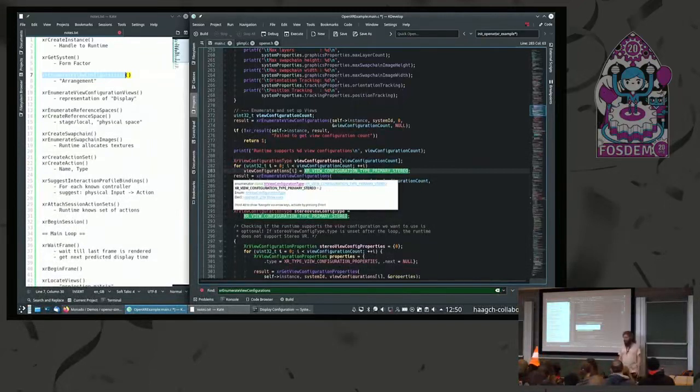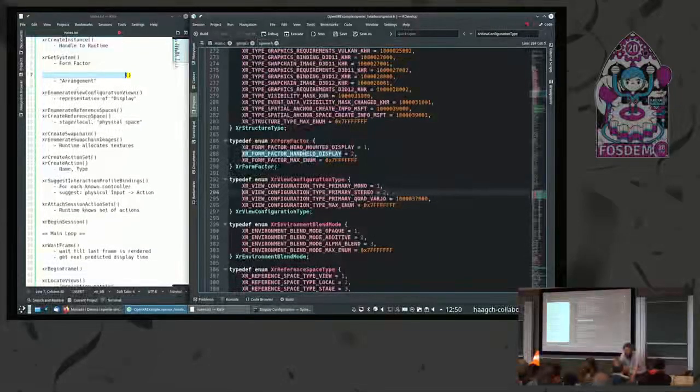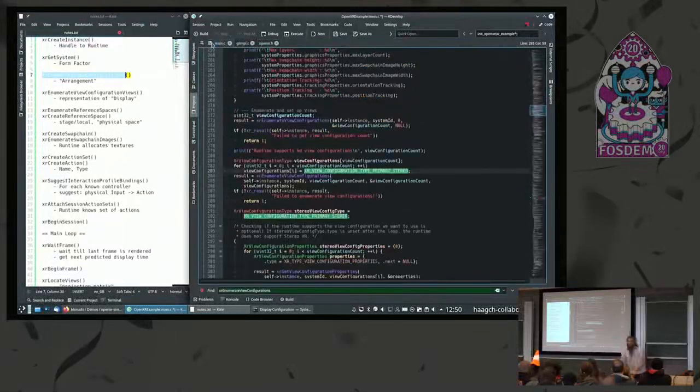But if you have an unusual configuration, for example, in the header you see there is a configuration for quad Warjo. That is a special headset that has a very high resolution display in the middle and a lower resolution display around that. So you have 4 displays, and that's not a stereo configuration anymore, but a quad configuration.